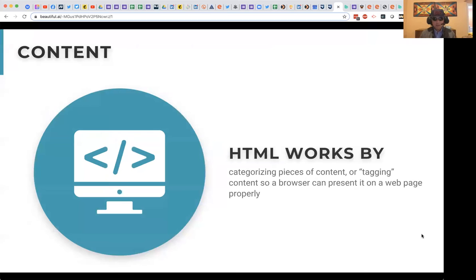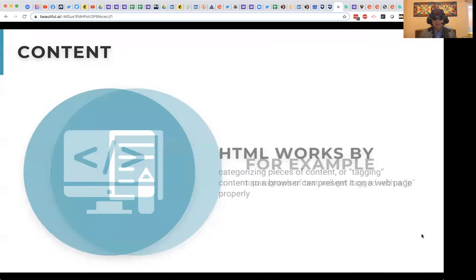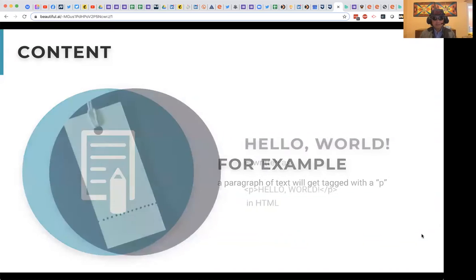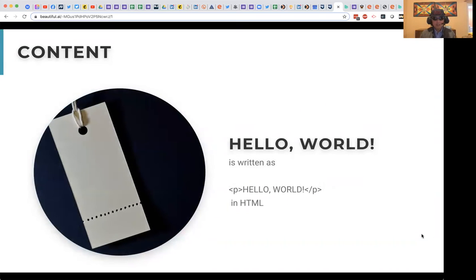So HTML works by categorizing pieces of content, or tagging content, so the browser can present it on a web page properly. For example, a paragraph of text will get tagged with a P. And this is what it looks like. Hello world is written as this P, hello world, and then a P again in HTML.